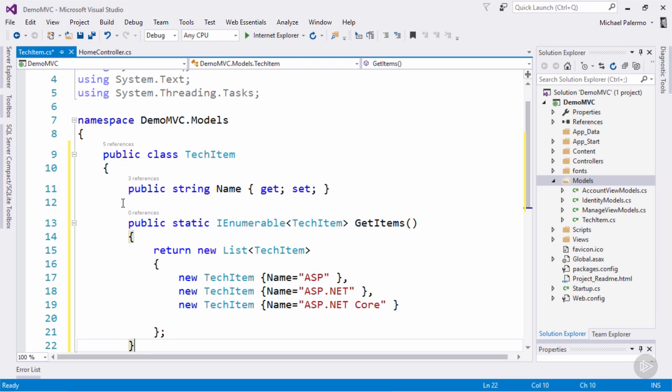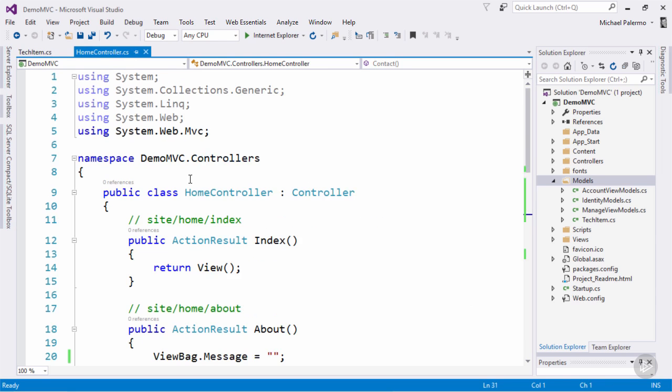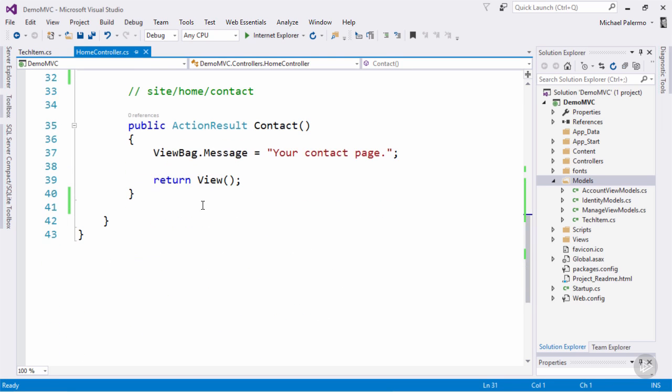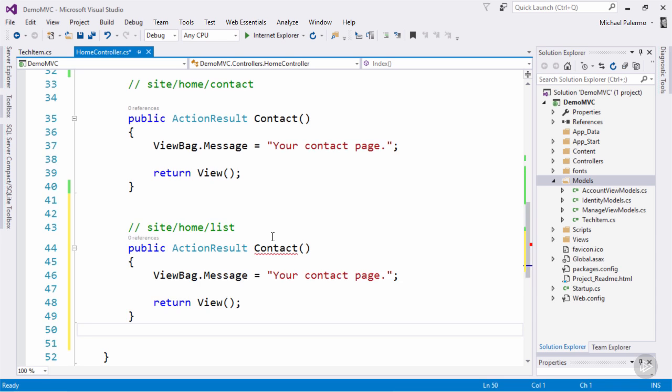Now that the method is complete, I'm going to compile, Control-Shift-B. I want to now use these items in our home controller. I'm going to do this by creating a new action. It'll look like this in the URL. I want the name of that action to be list. I'll copy the contents of the one above, paste it here, change the name to list.